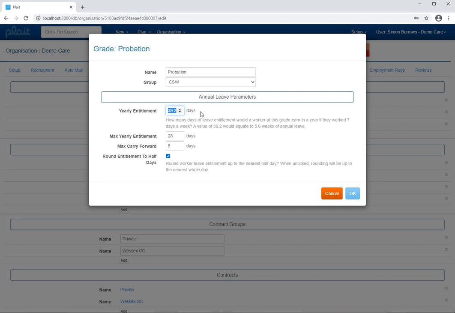Taking a hypothetical example of a care worker who works 6 days a week, 52 weeks of the year, they would earn 6/7 of the value that we specify here. That's about 33.5 days, and we would expect in most cases that your employment contracts are going to specify some kind of maximum: the maximum number of days that a care worker can earn regardless of the number of days that they actually work. So if you do have a maximum yearly entitlement, you'll specify that value here. If there is no maximum, we simply put a value of 0.